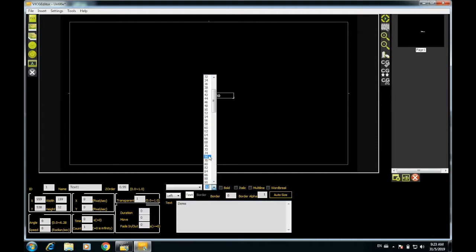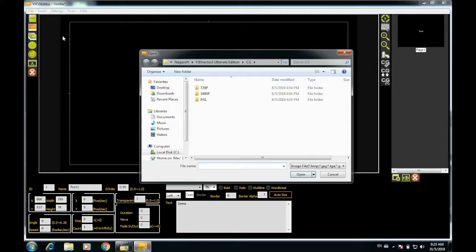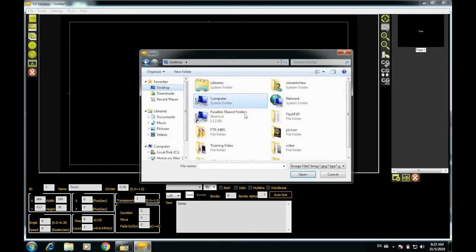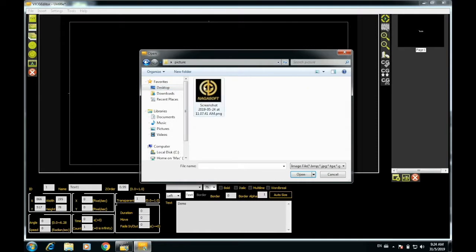You can change the font size like this. Drag the text to the position you want. Click on the image button to add image. Select the image you want.